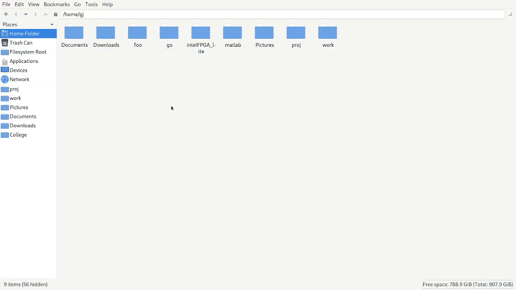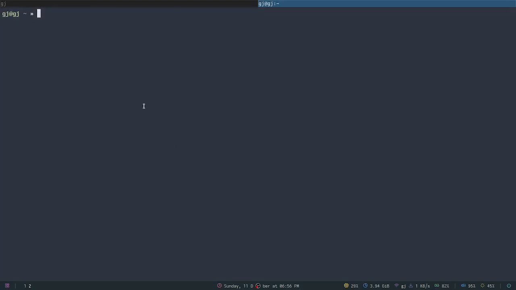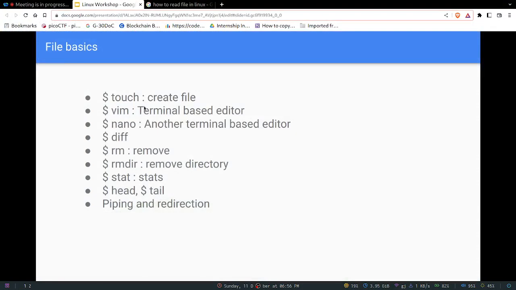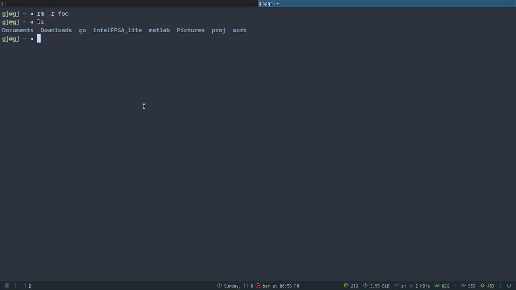Suppose I want to delete foo, so I am going to pass rm -r and then foo. If I list, yeah, it is gone now. So that's the remove command. Okay, let us look into the stat command.